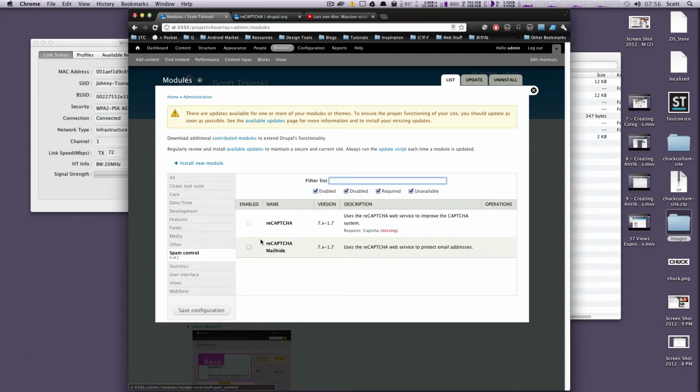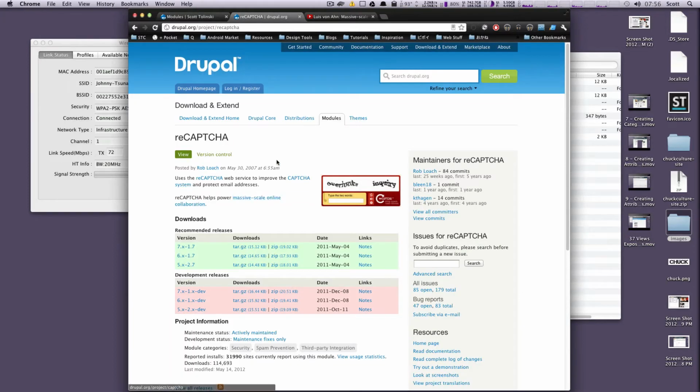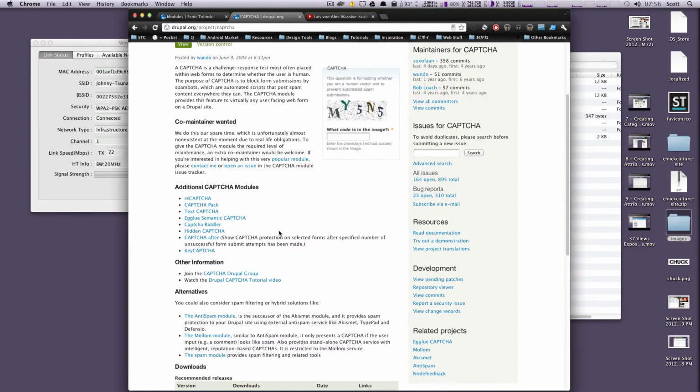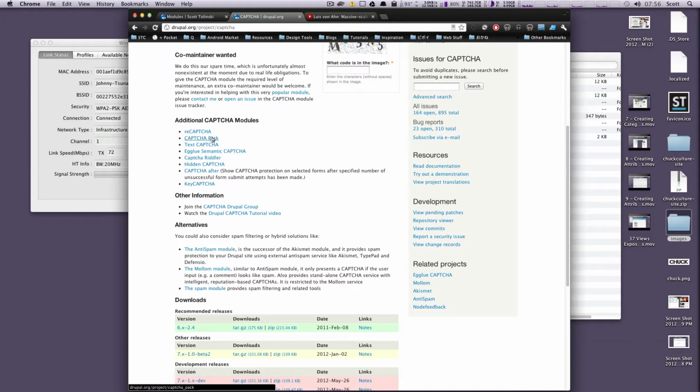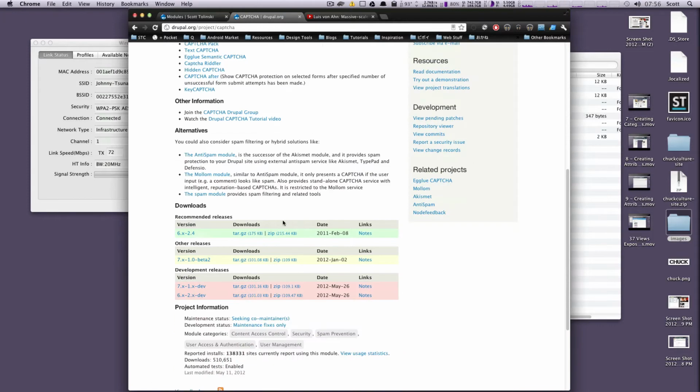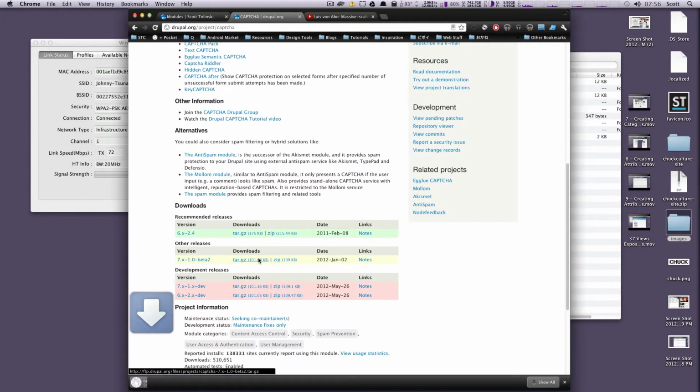If you see here, it's saying it requires CAPTCHA. It's another module, no problem. It's just this module, CAPTCHA. This allows you to use ReCaptcha, CAPTCHA Pack, or any of these other modules. We don't need any of those. We just want to use ReCaptcha.